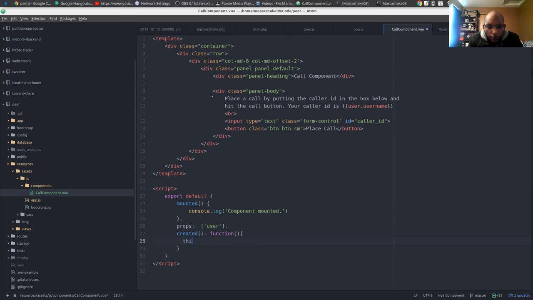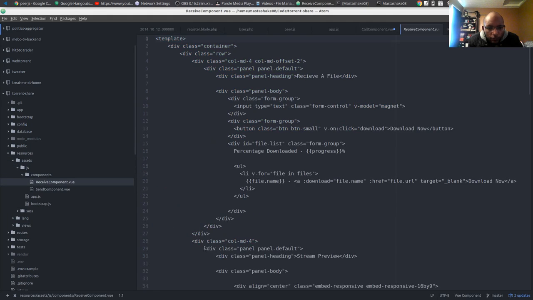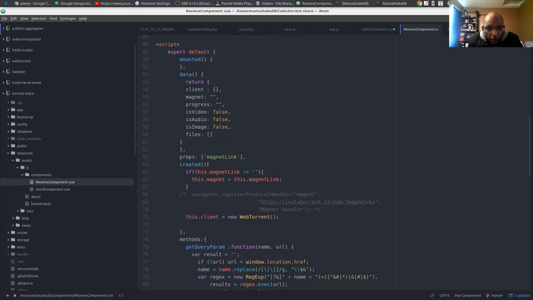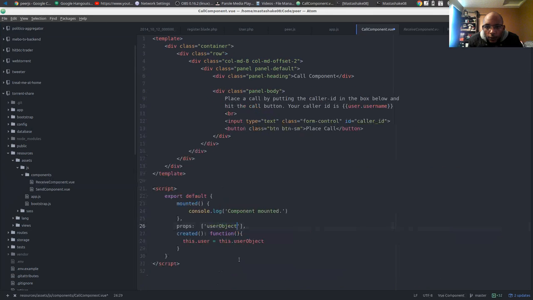So in the created function, we're going to call this user. This dot user equals JSON. Actually, this will just be fine with this dot user object. We'll call this user object instead. Make sure I'm doing this right. I'm just double checking some work. Okay, yeah, I don't need that function right there. All right, so that's that.